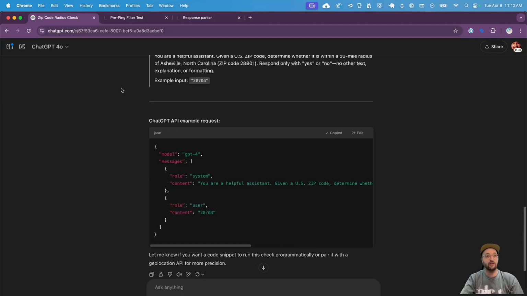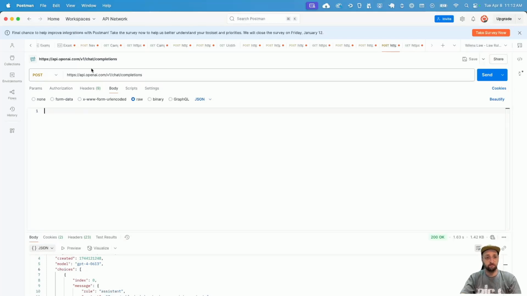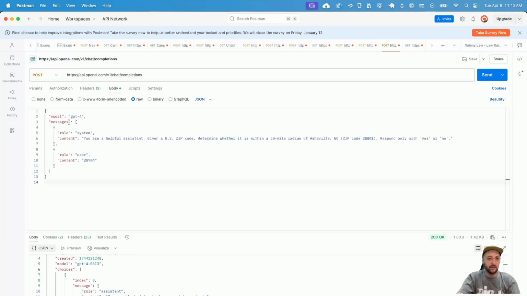So let's copy this and pull this up in Postman to start so we can see how it works. I already have my OpenAI ChatGPT API call set up, including my headers. For details on how to set this up, you can go to a link that I will provide in the description that goes over how to get an API key and use it for the ChatGPT API. So all I'm going to do here is copy and paste in the prompt that they gave us. And the zip code is right here.